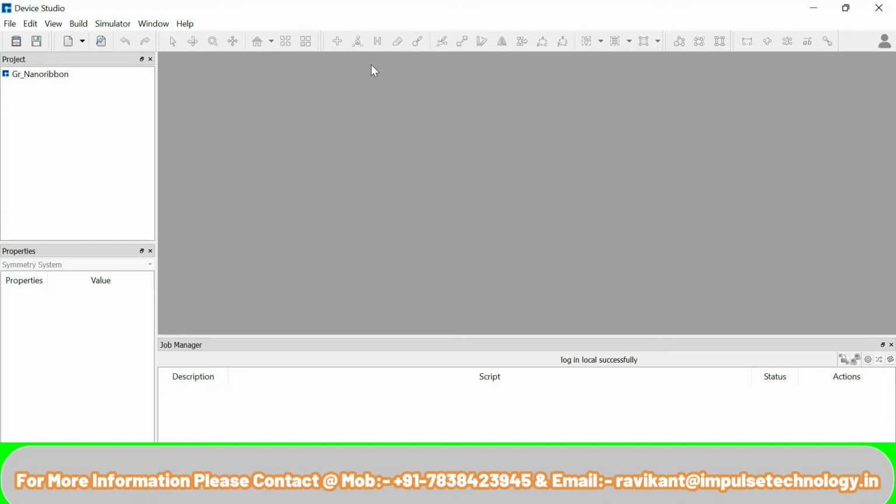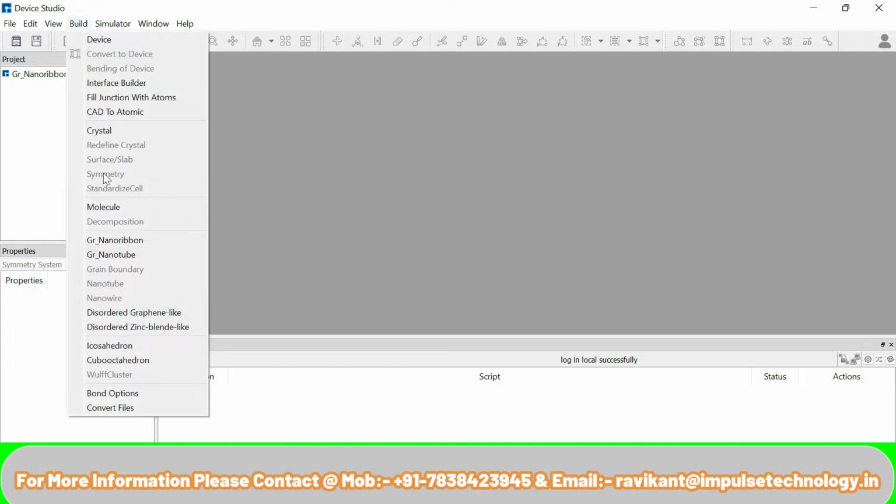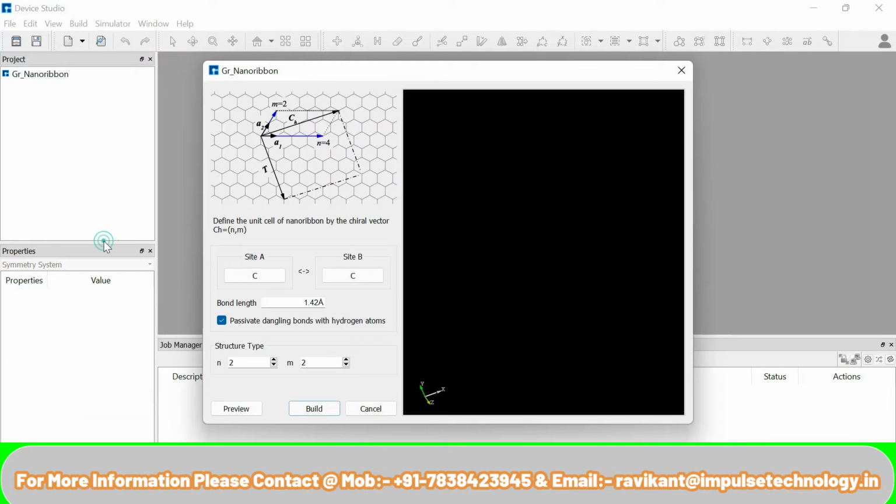I have opened the Device Studio, which is the graphical user interface for NanoDCAL. I will try to build the structure in this Device Studio. First of all, I click on the Build option and click on Graphene Nanoribbon.